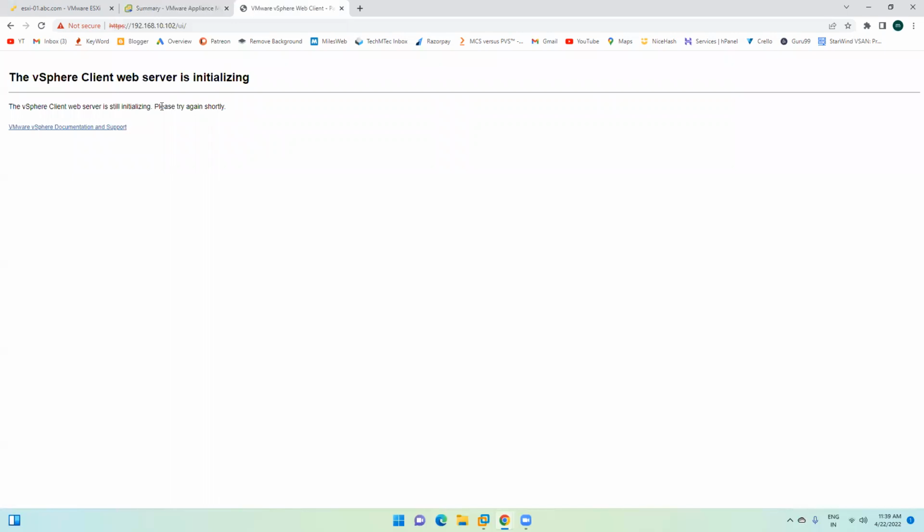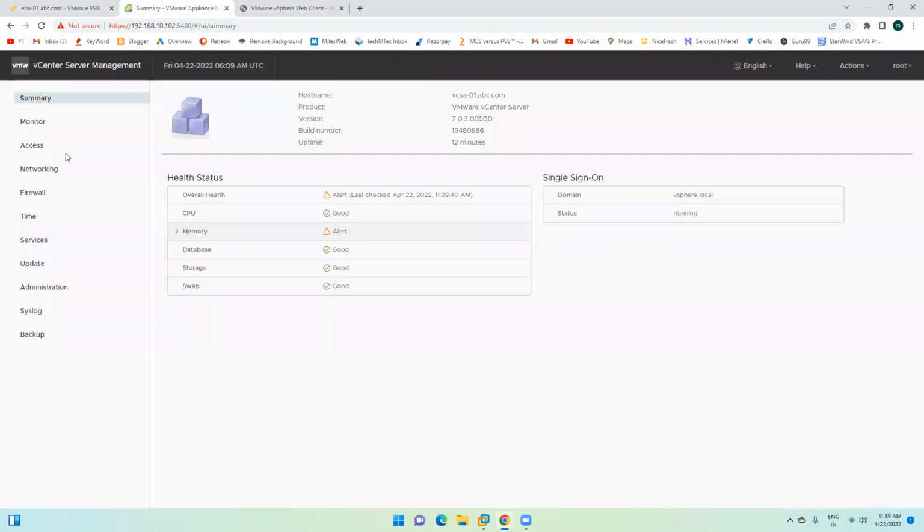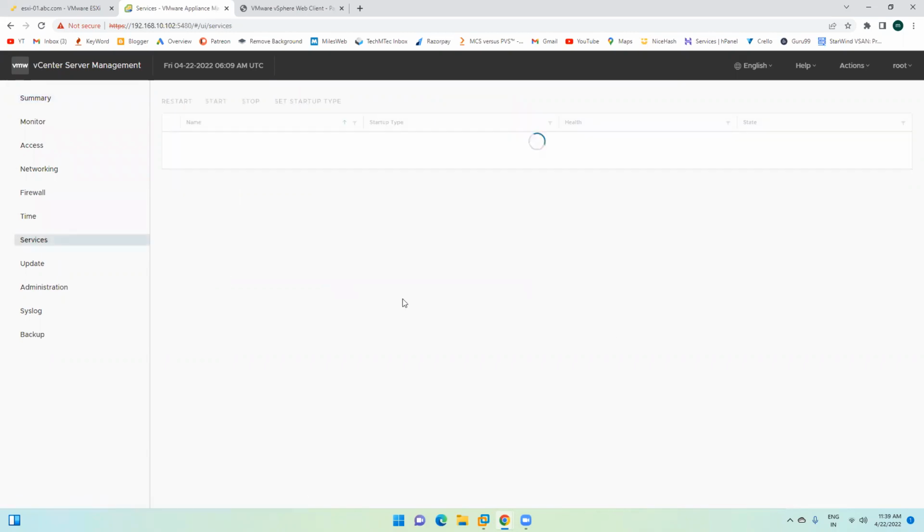No, the vSphere client web server is still initializing. So we can check. Let me try to locate that service from here.